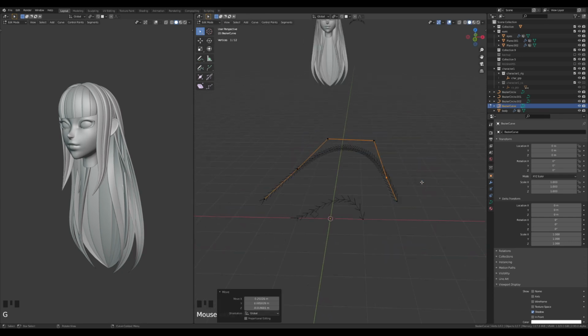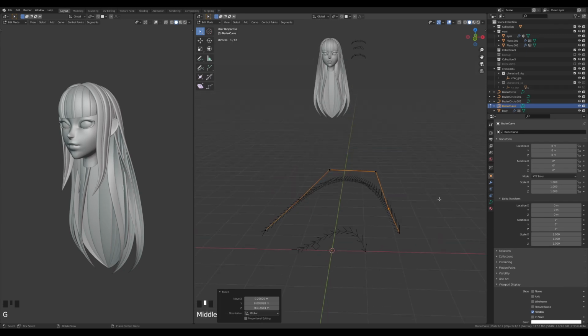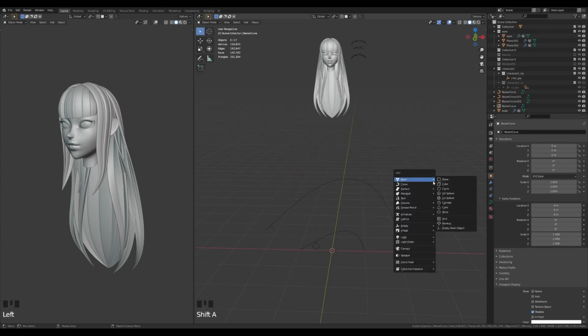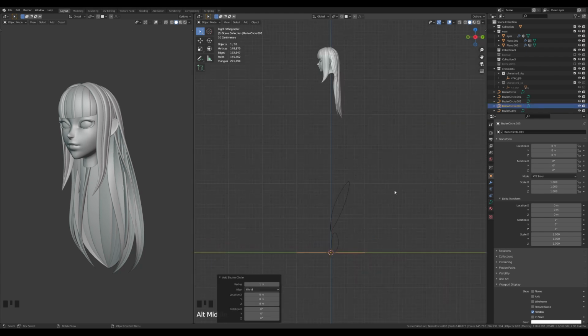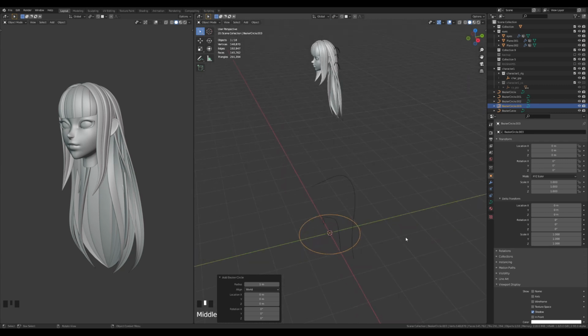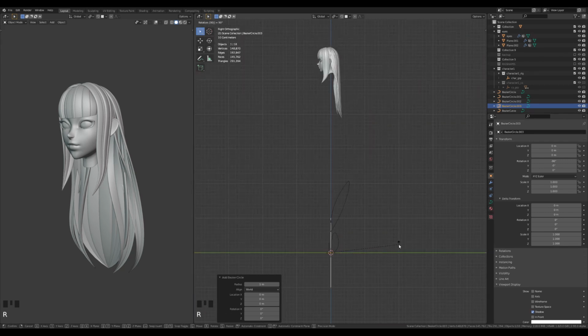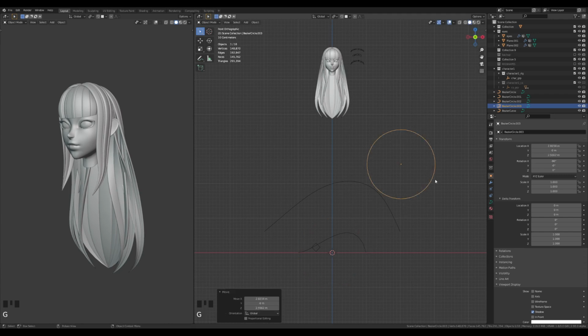So now let's add thickness to them. What we do to add thickness to them is add another curve. This time it's going to be a circular curve. There's some things that you want to do when it comes to the circle curve. You want to rotate it 90 degrees, move it somewhere. The place doesn't matter. You want to move it somewhere that is going to be relatively close to your hair.